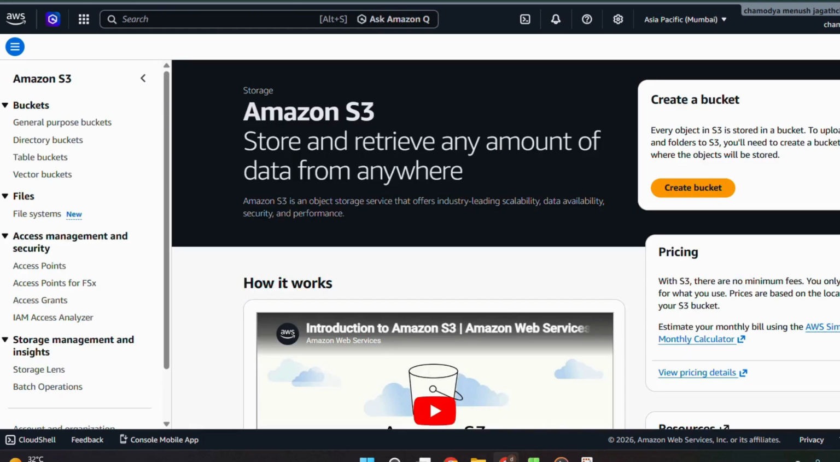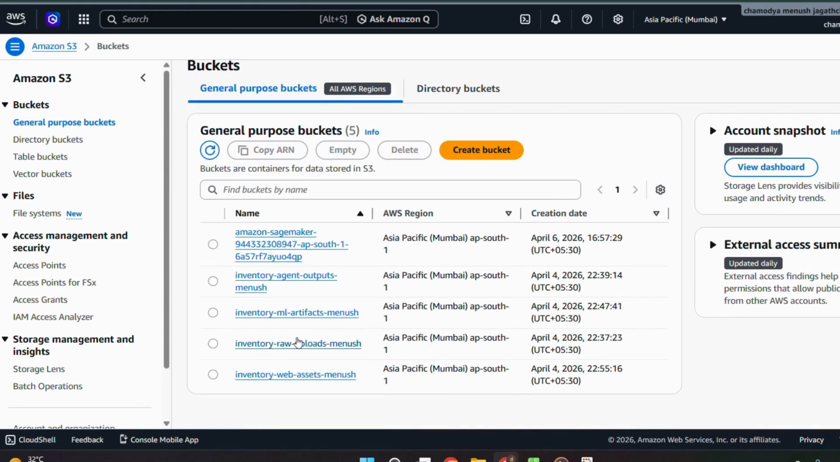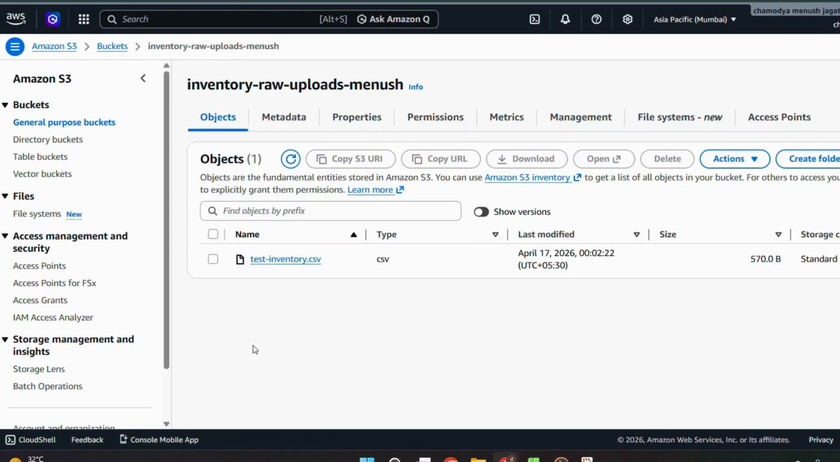Let's go to the Amazon Simple Storage Service, S3. So here are my four S3 buckets. This one, inventory raw uploads, is where everything starts. When I drop a file here, the whole pipeline fires automatically according to my scheduled EventBridge rules. As you can see, I have already uploaded a CSV file named testinventory.csv. Just look at the inside of this file.